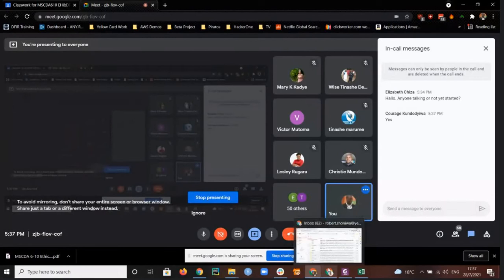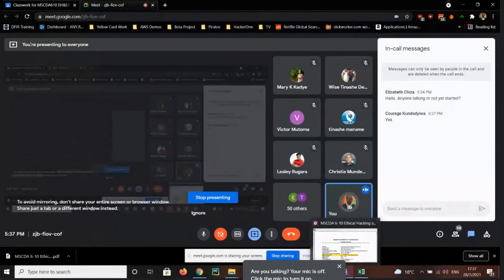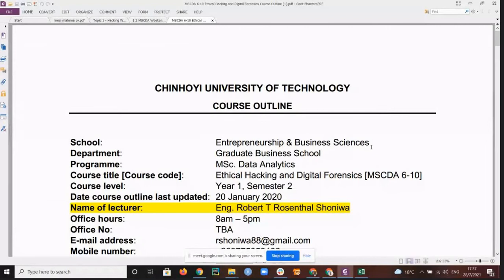Noted. Right. Okay, so just going through the course outline. What I'll basically do is first go through the course outline. And for today, we'll talk about what this course is about and outline how it will be structured.